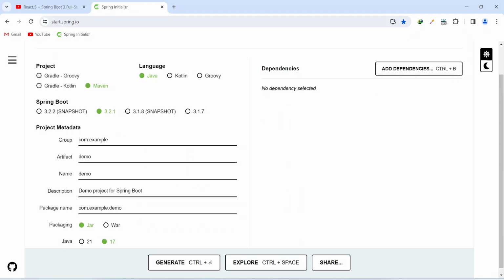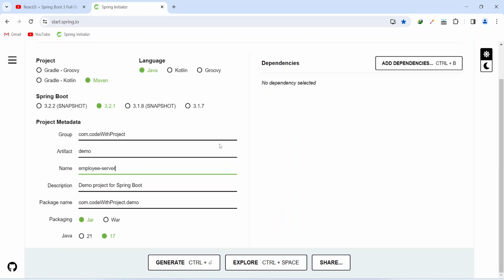For the group, we will put it as codewithprojects. And after this, for the name, we will set it as employee-server. And for the packaging, we will keep the jar as selected. For the Java version, we will use Java 17. And with this, our project metadata is done.